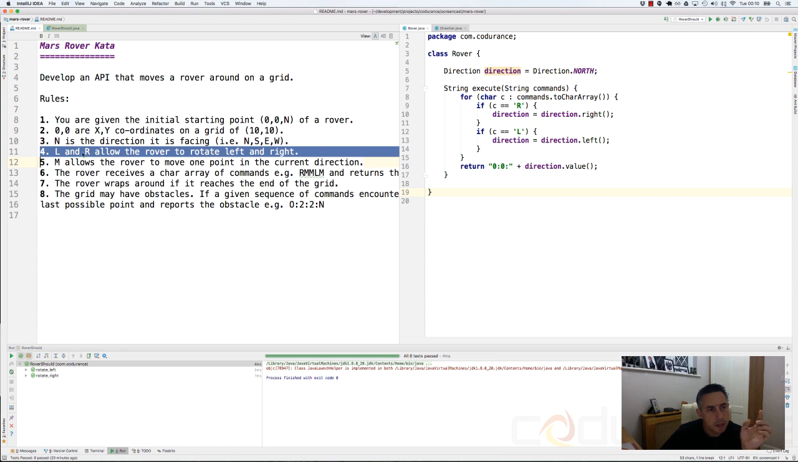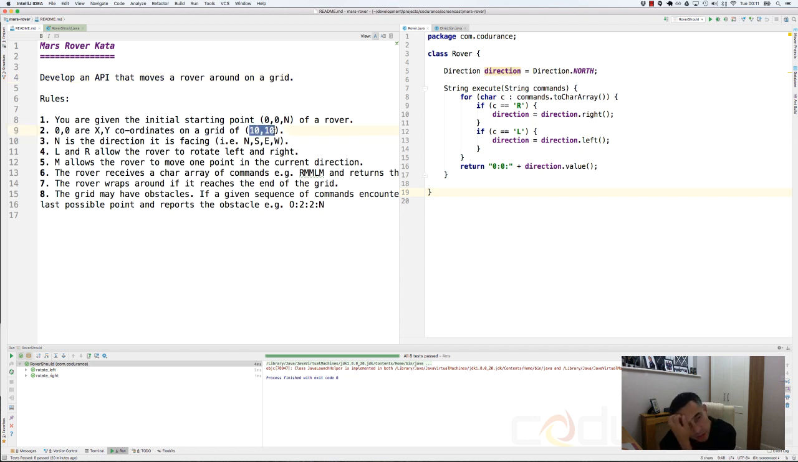So the rover can rotate left and right. So it says here, develop an API that moves the rover around the grid. You are given the initial start point at 0, 0, N. So 0, 0 are x and y coordinates of a grid of 10 by 10. Okay, I don't have the notion of a grid yet. The grid has the size of 10 by 10. So next, we need to start moving the rover around. M allows the rover to move one point in the current direction. Okay. I need to figure out where I'm gonna put this behavior.